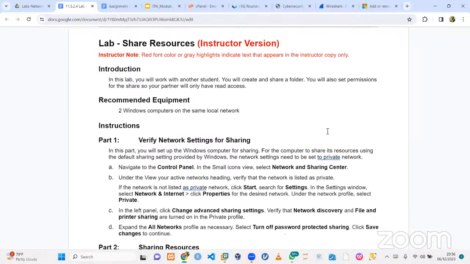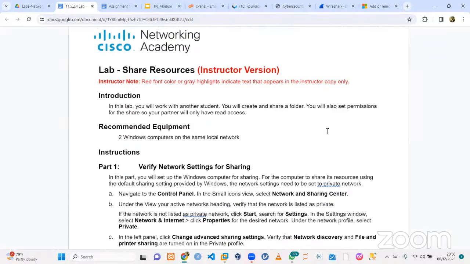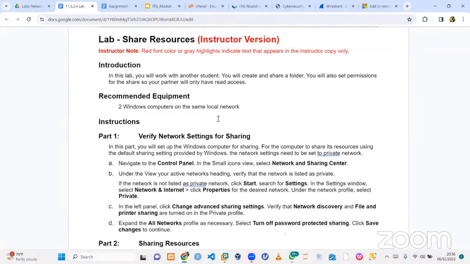So now, if you are to network two systems, you want to do a pair network, networking two systems together. You want them to share resources. Now, if you want two systems to share resources, they must have network sharing enabled. So that is what you want to learn here. In this lab, you will work with another student, or you can work with yourself if you have two systems.